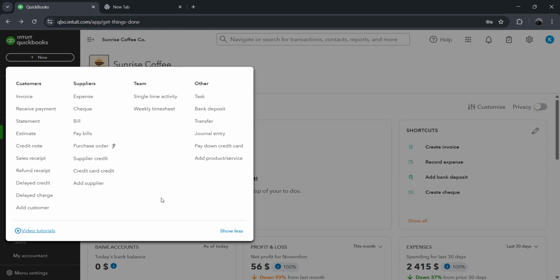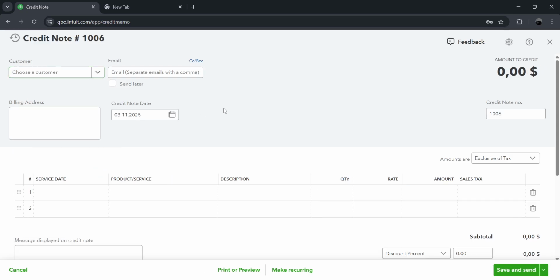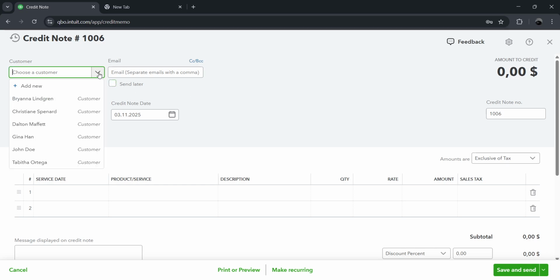From the drop-down menu that appears, look under the Customers section and select Credit Note. This option is specifically designed for issuing credits to customers, whether it's for return products, service adjustments, or any other reason you need to credit their account. Next, you'll need to choose the customer to whom you want to give credit from the Customer drop-down. This ensures the credit is applied to the correct account and appears on their transaction history.